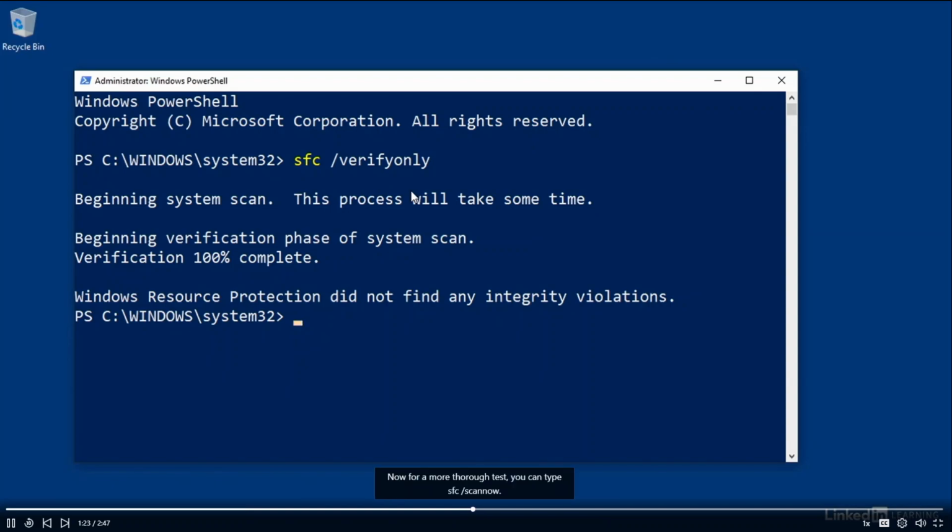Now for a more thorough test, you can type sfc /scannow. Now, I won't run this command at this time because it takes a long time, but it would detect and repair any bad files that Windows found earlier, fixing the operating system. The SFC command can also be run from Safe Mode or the Windows Recovery menu. At the command prompt, type what you see here, sfc /scannow. This approach may be more effective and worth trying if running it at the PowerShell doesn't fix things.